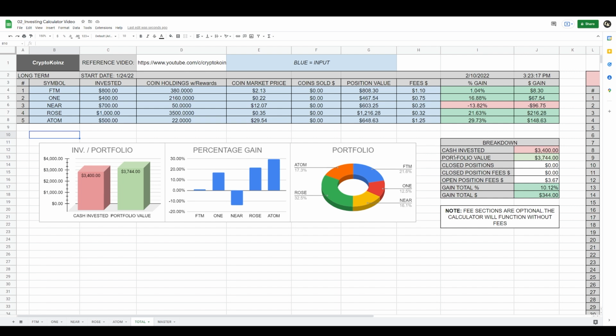It populates your total investments. Cash invested, $3,400. The current portfolio value is $3,744. And this is with the fees included. I haven't closed any positions yet. I haven't paid any fees on closed positions yet. Since I haven't closed any, open positions fees is how much I've paid in fees. And my total gain here, percentage and dollar amount. Gain total percent, 10%. Gain total dollar amount, $344. And it breaks it down with the fees included.